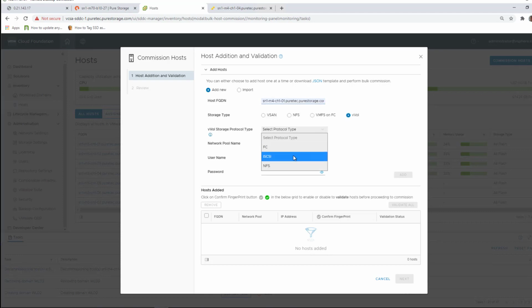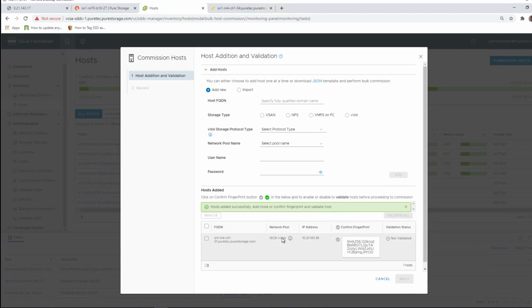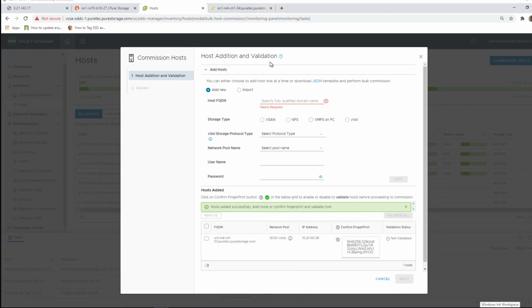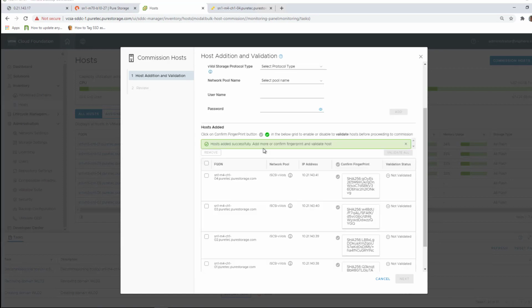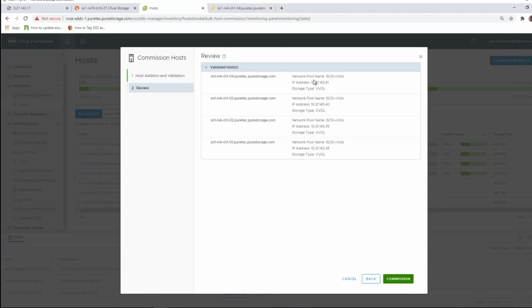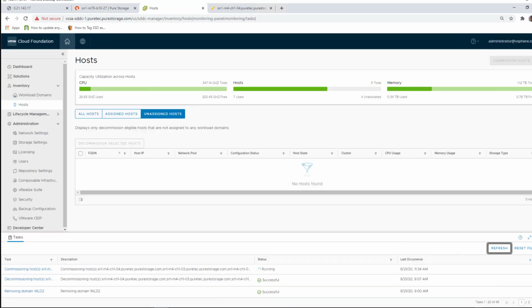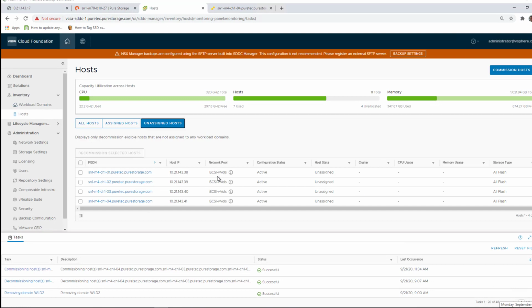And so now we can proceed with adding our hosts to SDDC Manager. We put in the FQDN, select the protocol type, which is iSCSI, our network pool, which we looked at at the beginning of this video, and then root credentials for that ESXi host. Again, I'll skip time here and add the remaining three ESXi hosts to this commissioning wizard. Then we'll confirm their fingerprints, validate that they are indeed ready for use, and commission them. Okay, so now all four of these hosts have been commissioned for use.